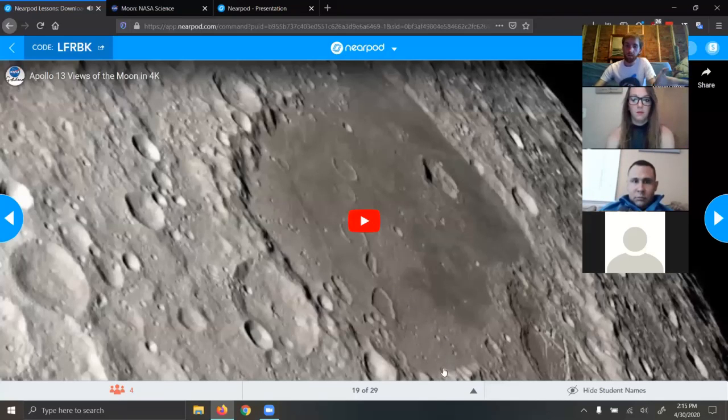And now the students will view footage that was recreated of the loop around the moon. So they'll see a visual image of the moon, recreated footage.